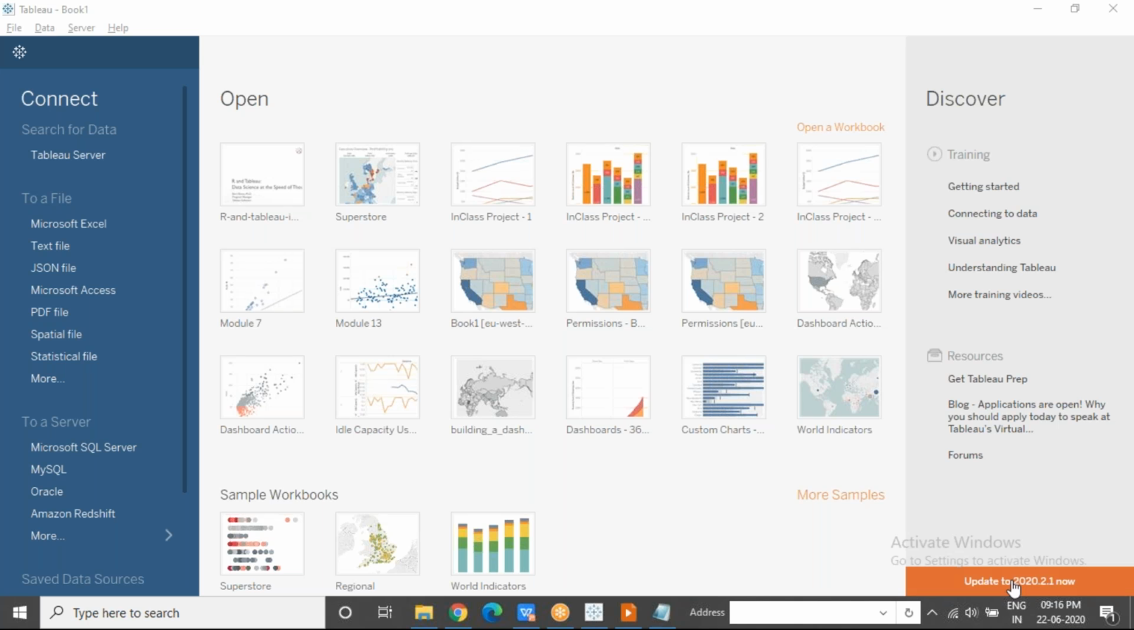Then, if there is any new update of Tableau that is released, you will get a message on the bottom right corner in orange color. Tableau is telling us to update to 2020.2.1 now. I have 2020.2, that was the initial version. Then 2020.2.1 got released, so it's asking me, do you want to update? I have not yet updated because 2020.3 is going to be released very soon. I thought I'll update once that is released.